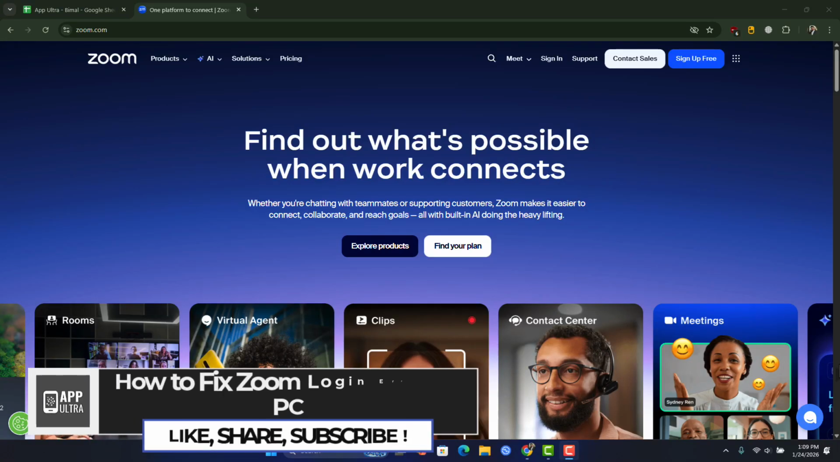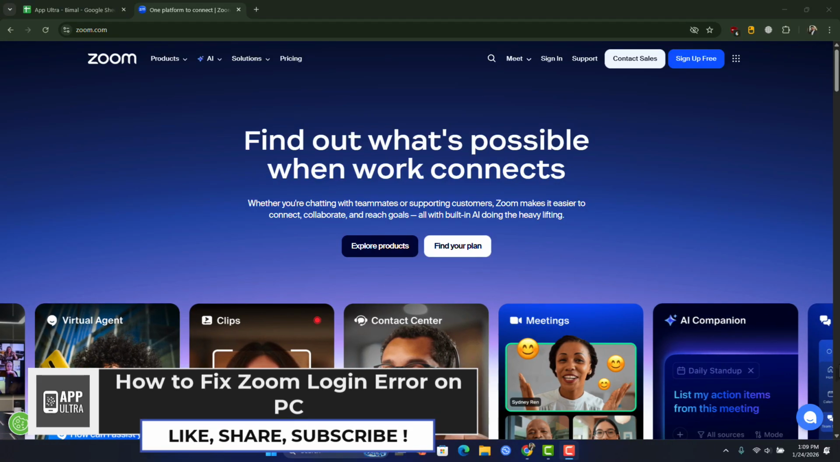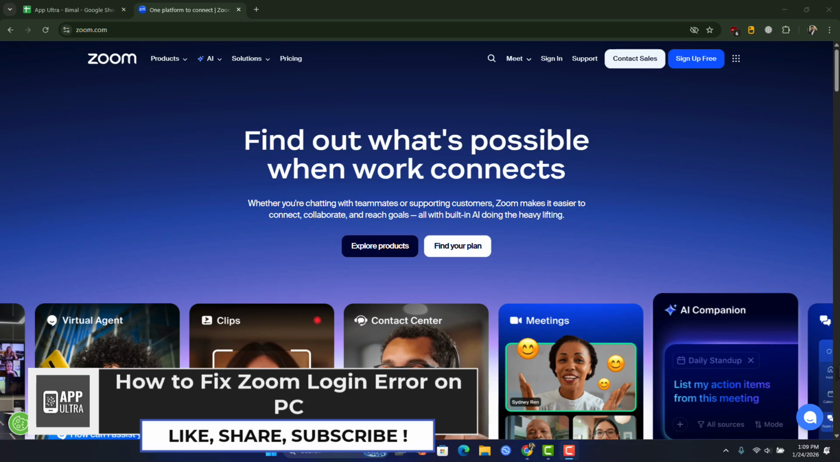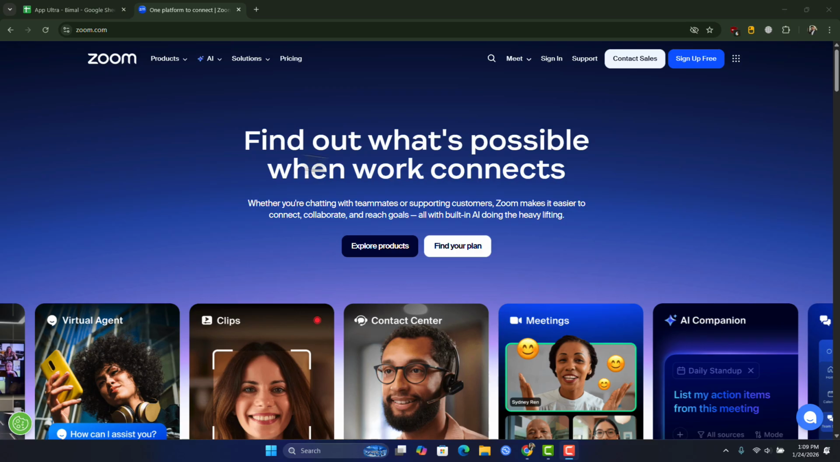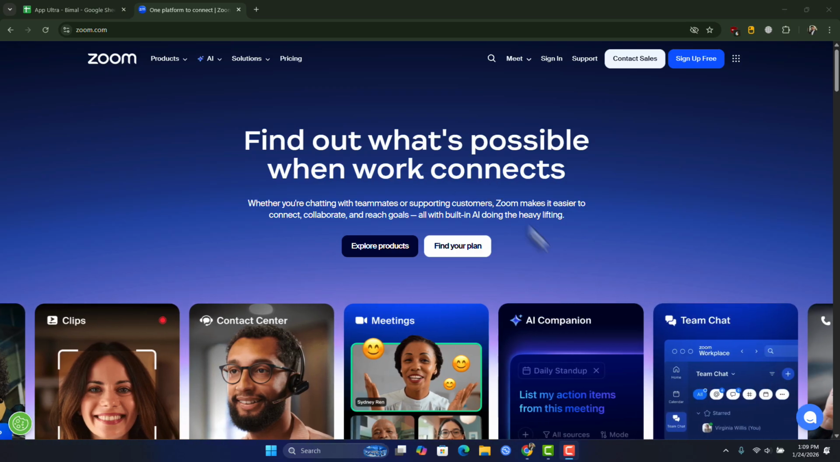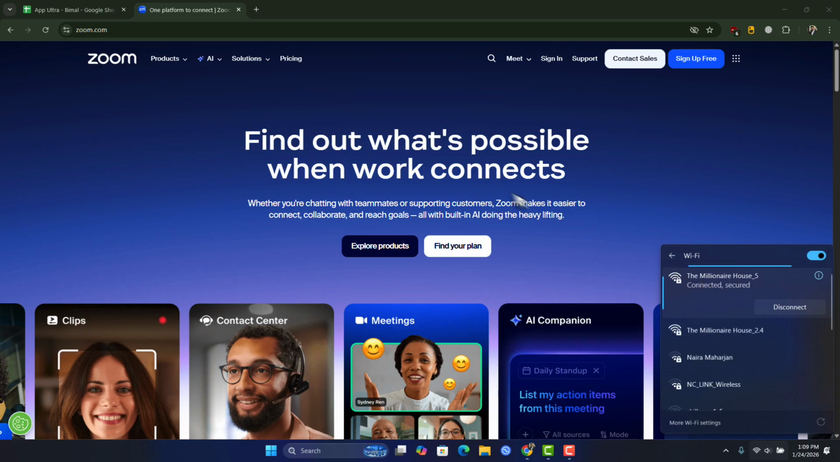How to fix Zoom login error on your PC. In order to fix the Zoom app's login error on PC, depending upon whether you're trying to log in from the website or from the app, the first thing you can definitely check is your internet connection. Just tap on your control center and make sure you're connected to a proper internet connection.